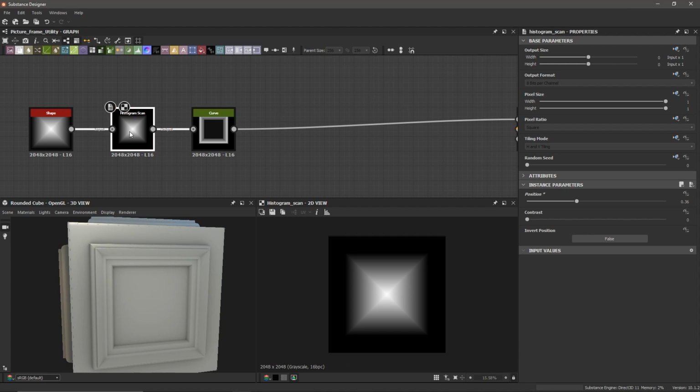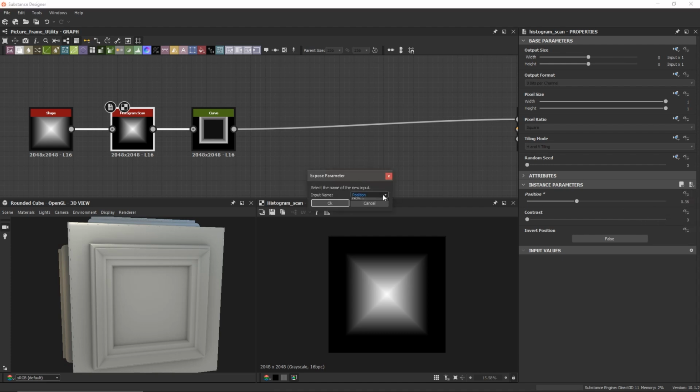So if we double click on our histogram scan, we go to the position parameter here. If you go to the right, you see this little graph icon. If you click on that, go to expose. And now we need to give this input a name. So let's go down to new. And I'm going to call it frame underscore size. It has to be connected. It can't have any spaces in it. So I have an underscore there.